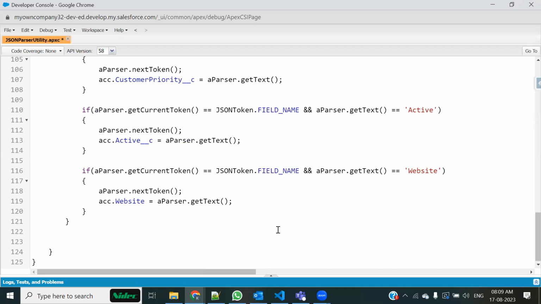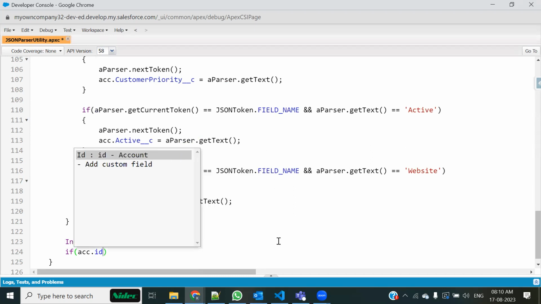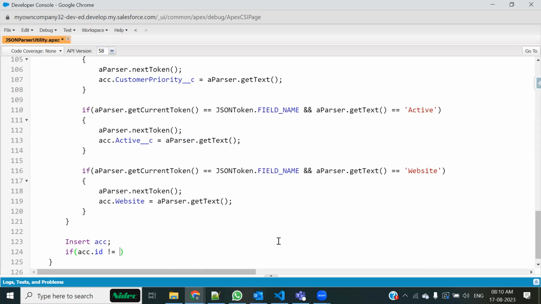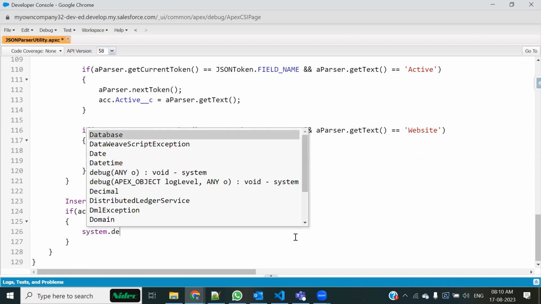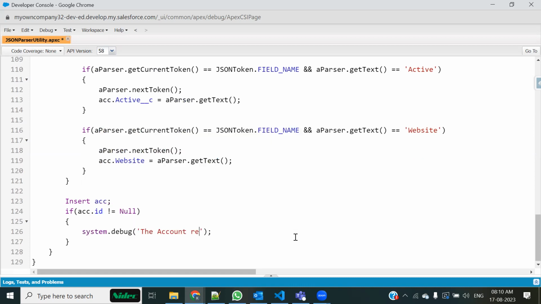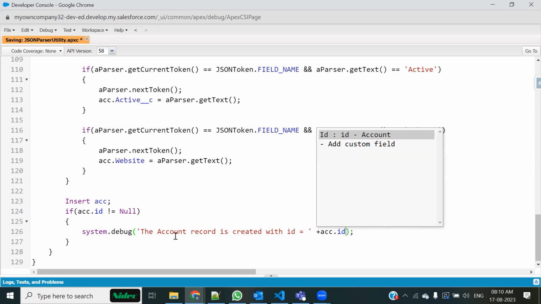So after doing all of this, we are going to fire a DML to insert that. Otherwise, what would happen? You have created a record, but because you haven't stored it, it's not going to be committed inside the object. To store that inside the object, we write insert ACC. And just to cross verify, if ACC.Id is not equal to null, that means after insertion of the record, the Id has been created. So I can write System.debug, the account record is created with Id equals to, here I can add ACC.Id, right?